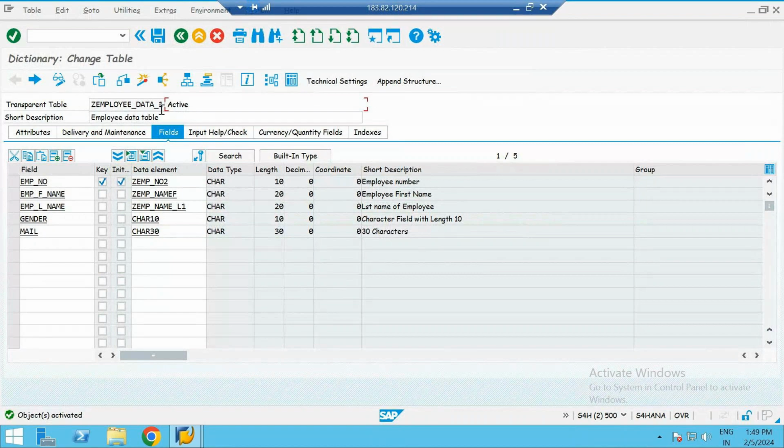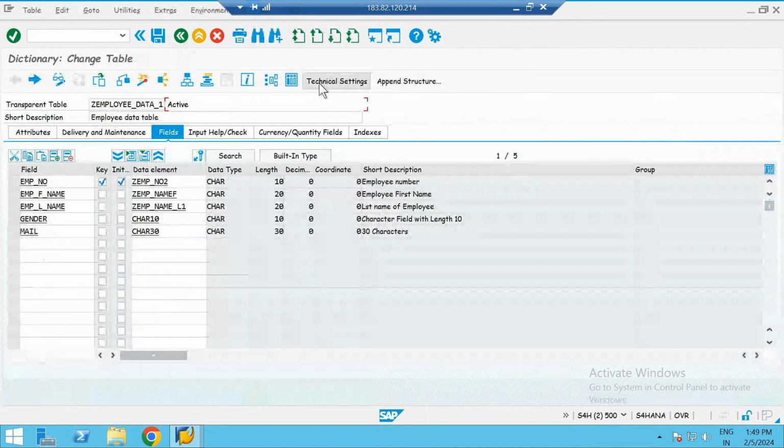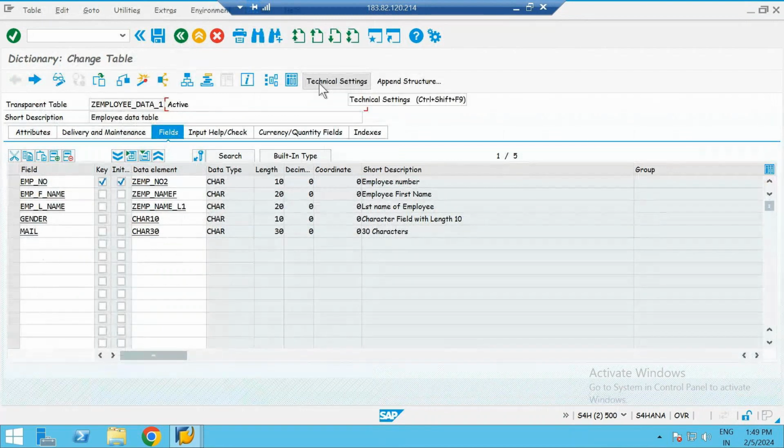Here you see a button called technical settings. So this is the same button that we were into. If I click on this, see, technical settings. If you do not define your technical settings, in ECC systems, if you directly activate it without giving technical settings, it will give you an error saying technical settings is missing. But in the HANA system, while activating it, it will directly take you to that screen, saying technical settings is not defined, so you'll have to define it. That is the difference between ECC and HANA system.